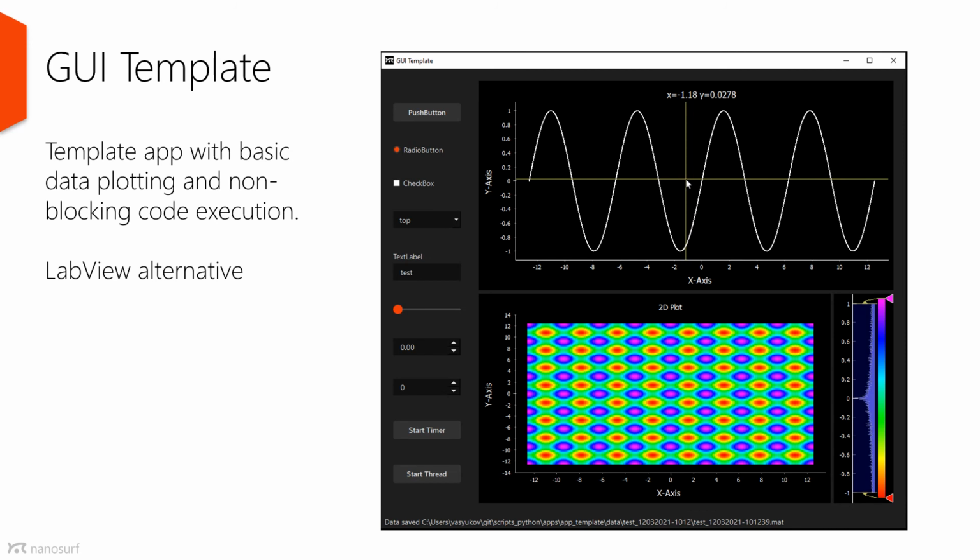Internally, we have created a template for the Python application with basic user controls, the graphical data output, data saving, and the flow control, so your business logic doesn't block your GUI. And we would like to share this template with you. Later, we are planning to include it in our Nanosurf package. And now I would like to go through this template and explain the key functionality behind it.